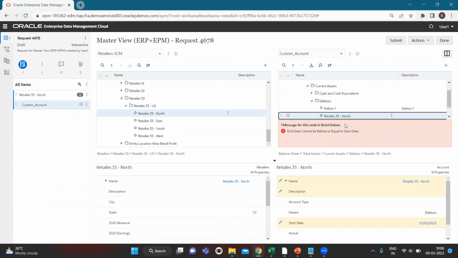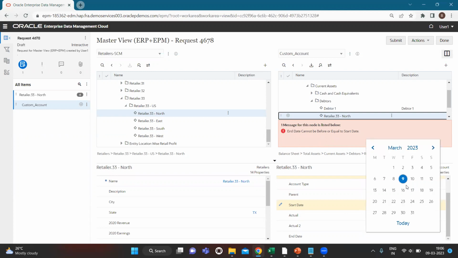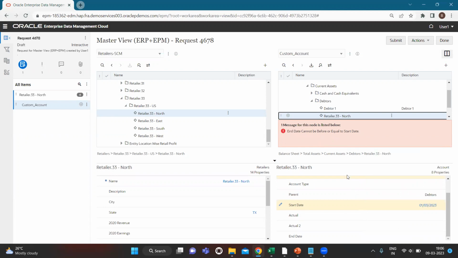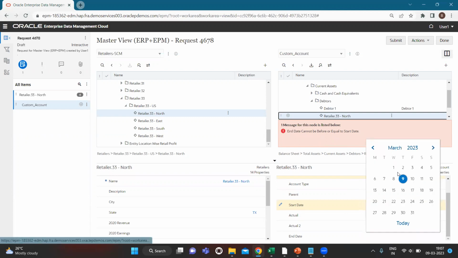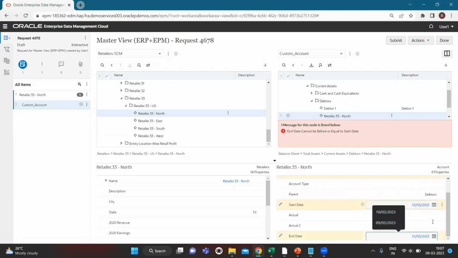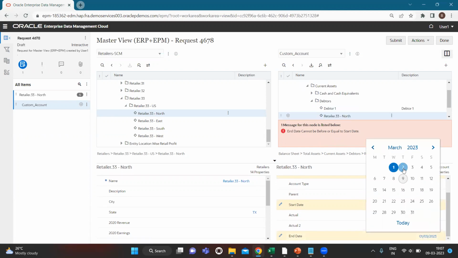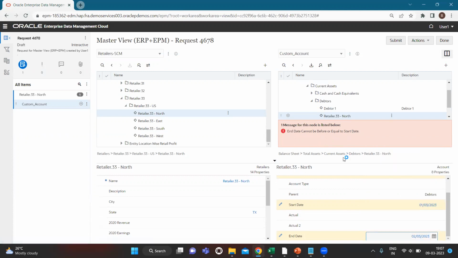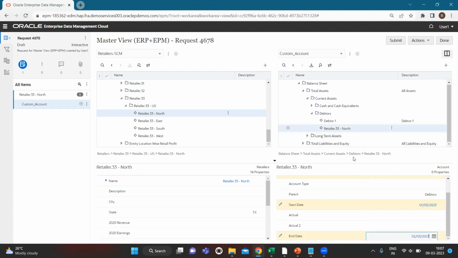Okay, so as you can see, it is now giving the error that end date cannot be equal to start date or cannot be before the start date. So let's give the end date, and our start date is 1 March 2023. So we have to provide a date after it, and we cannot take it as equal to the start date. Still we are getting the same error. Okay, and if I take the end date as 2 March, then the error is gone now.